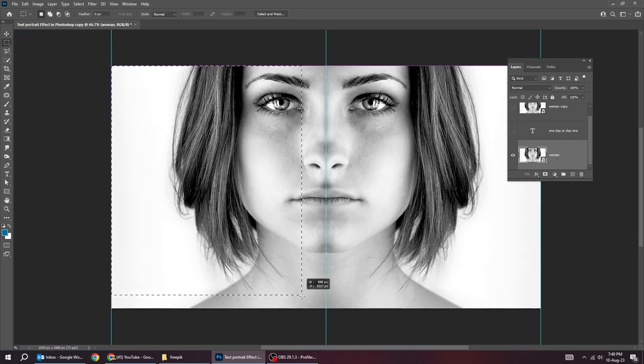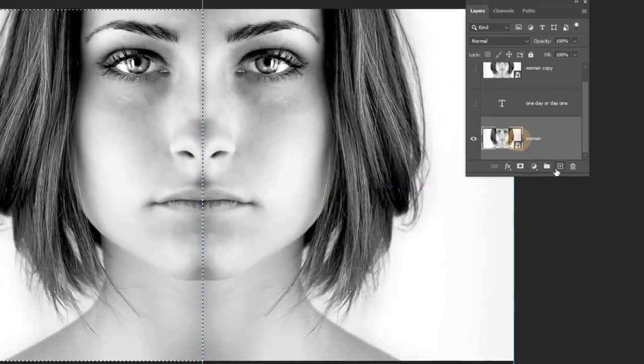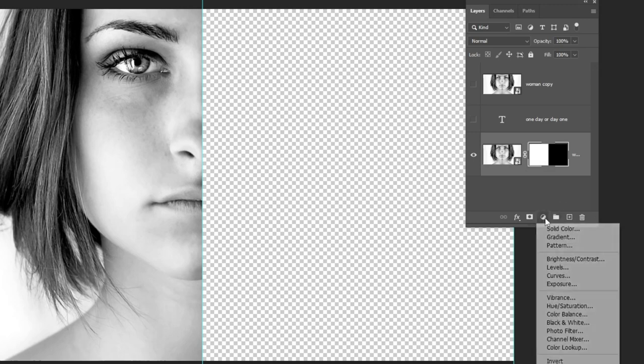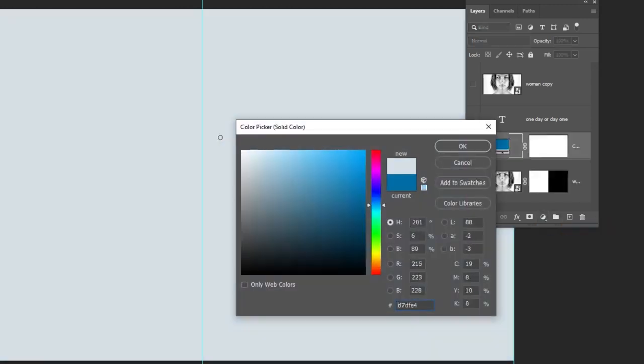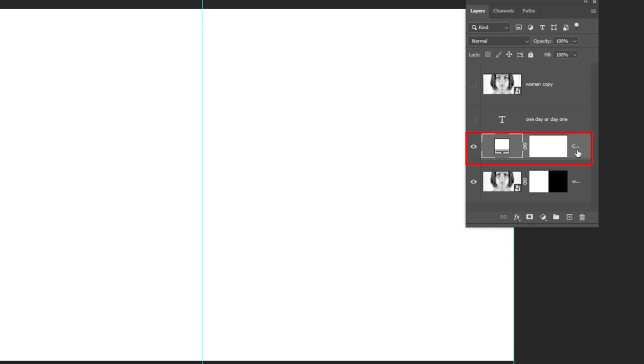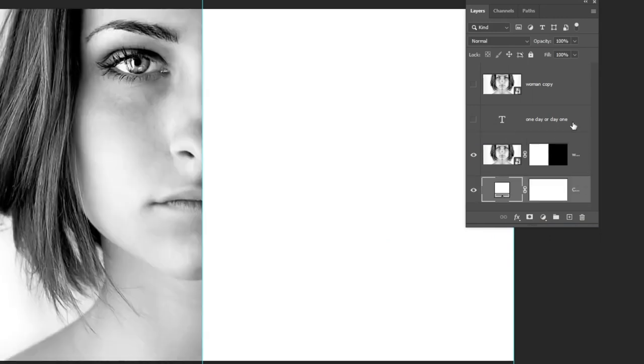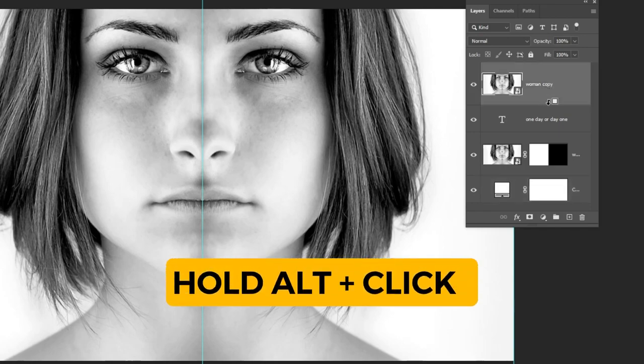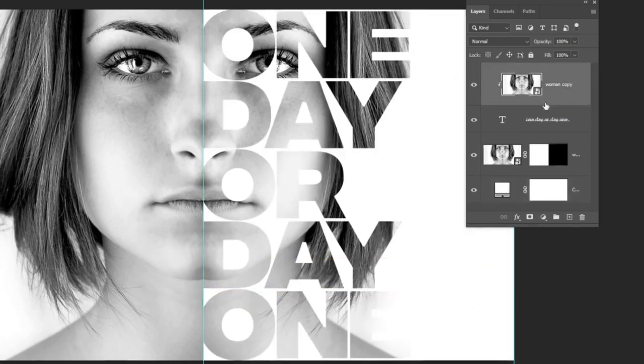Follow this process. Add a layer mask. Go to Adjustment Layer and choose Solid Color. Drag this layer to the back. Unhide the text layer and this image layer. Hold Alt and click here to create a clipping mask.